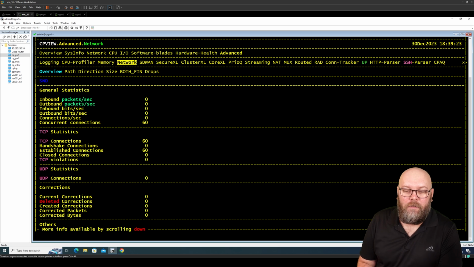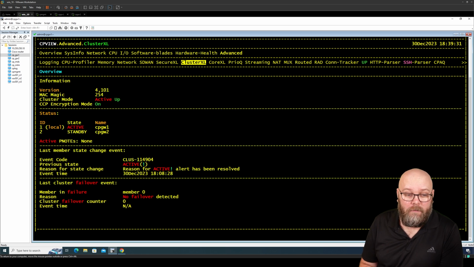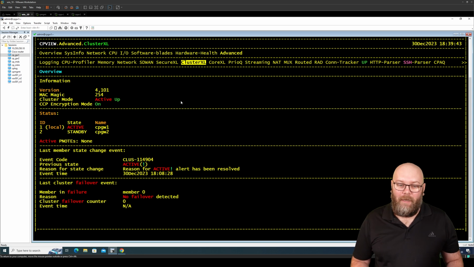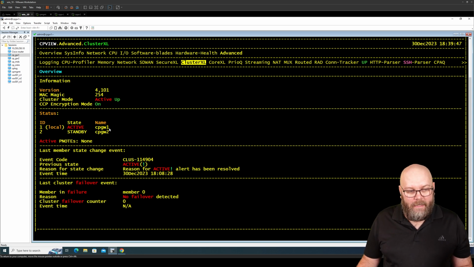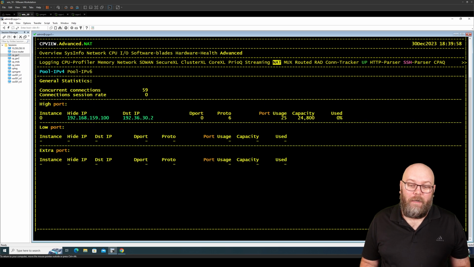But this is something that you should check in a production environment. It doesn't hurt to run cpview. This is just a monitoring tool. Some is not enabled. But for example here, in advanced cluster XL, we can see information regarding our cluster state. So we can see which gateway is active or standby. We can see failovers. There is some neat information here, specifically when it comes to troubleshooting.